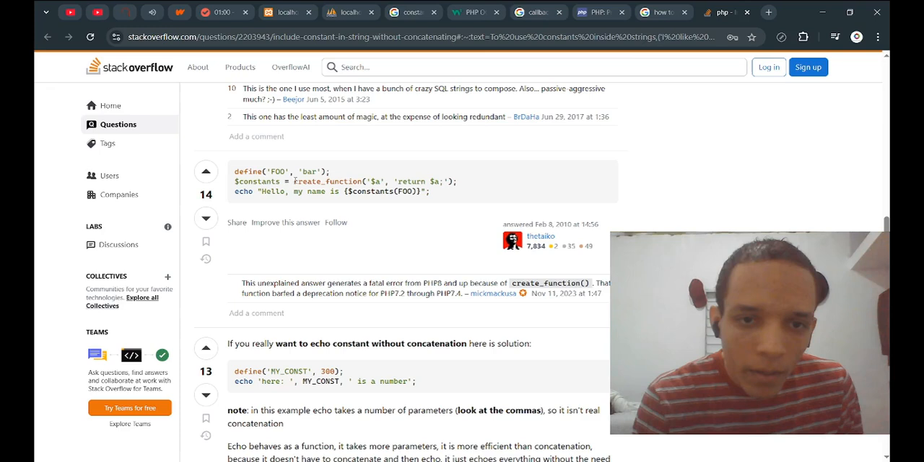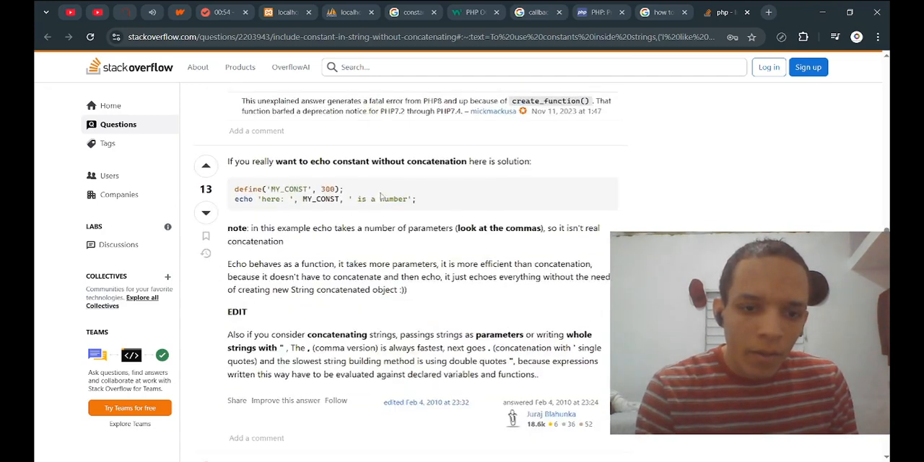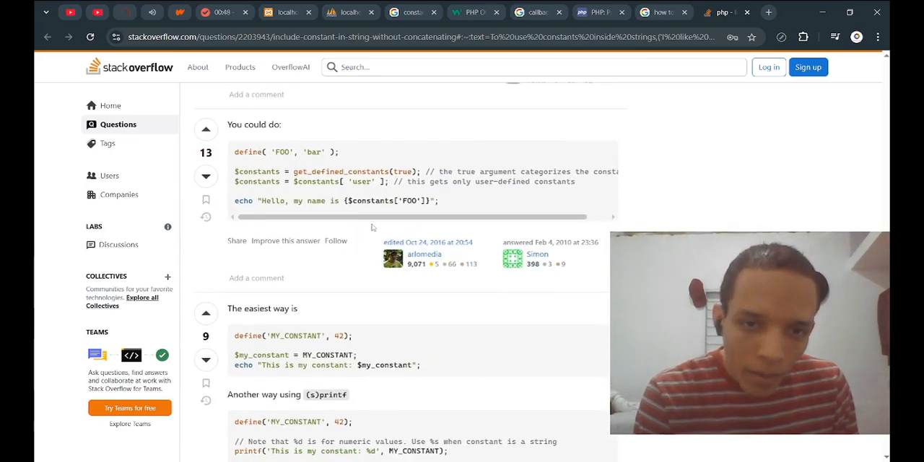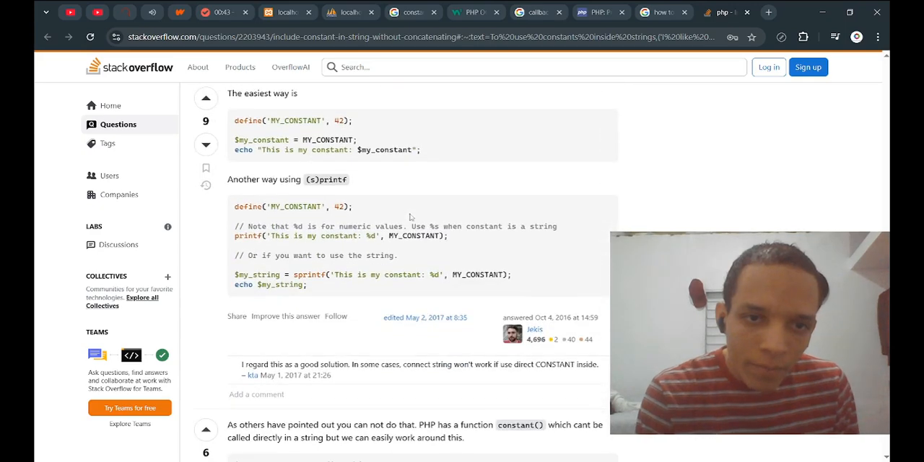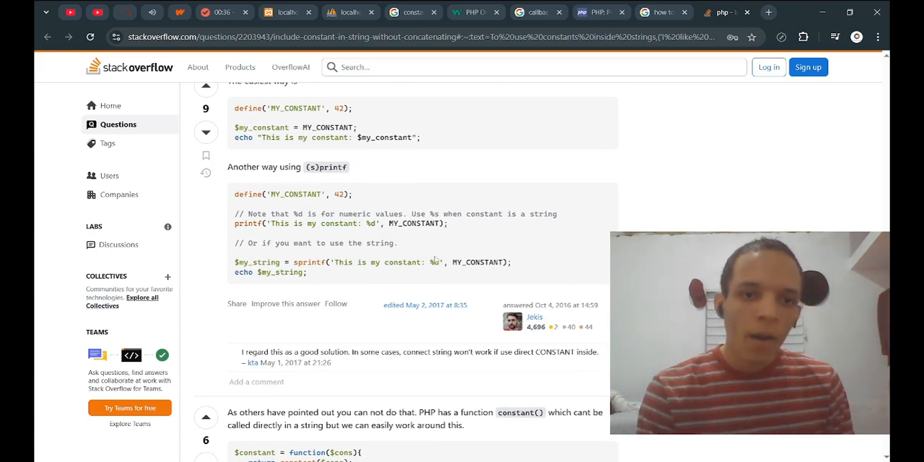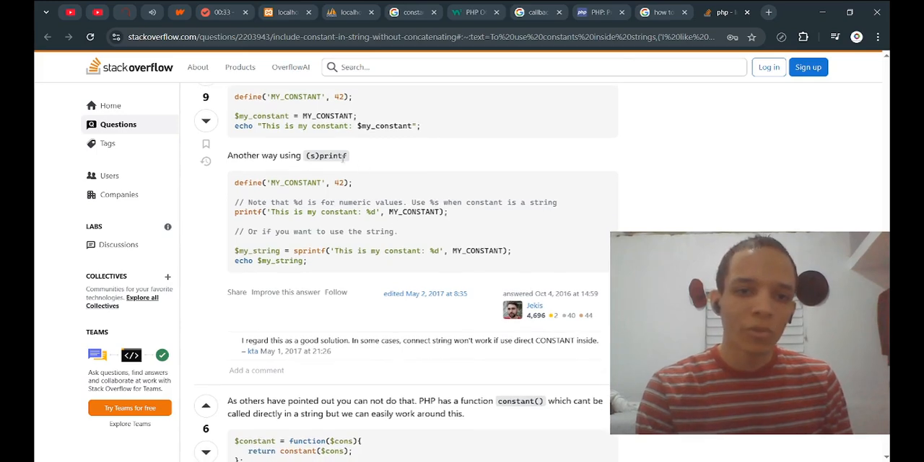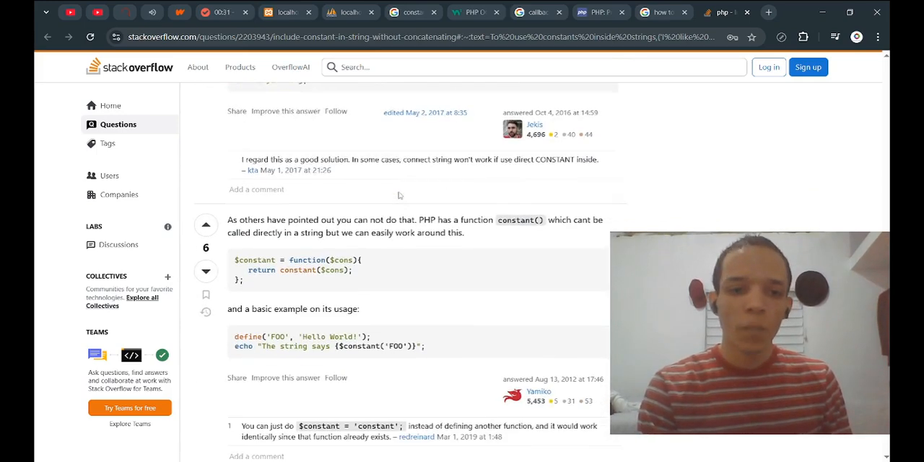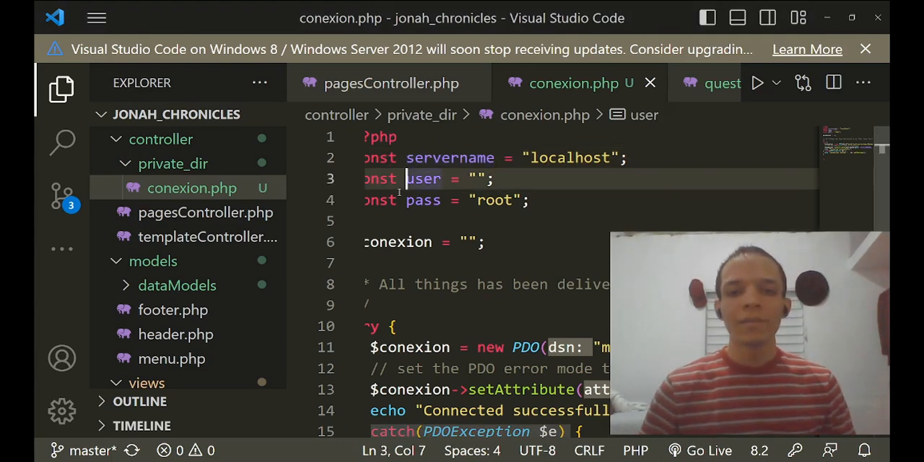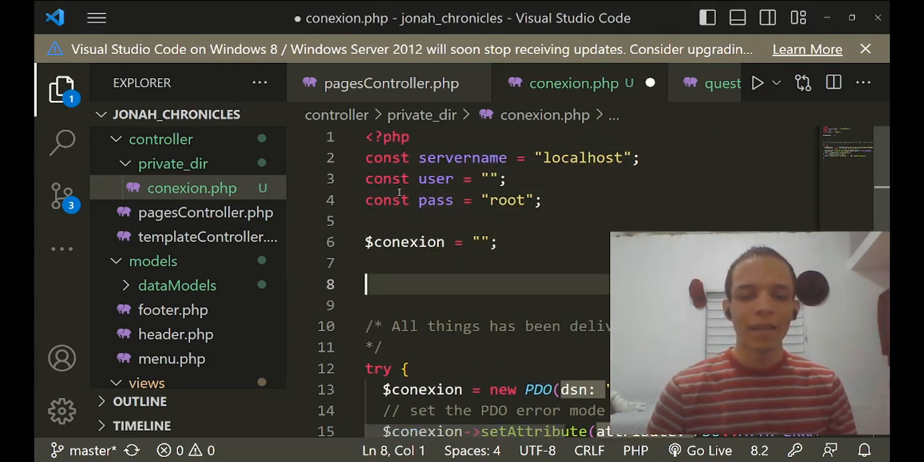Create function. Okay, here, yes. As I see, I have to use a support for the constant. Okay. Let's make it easy. Let's make an array of constants.